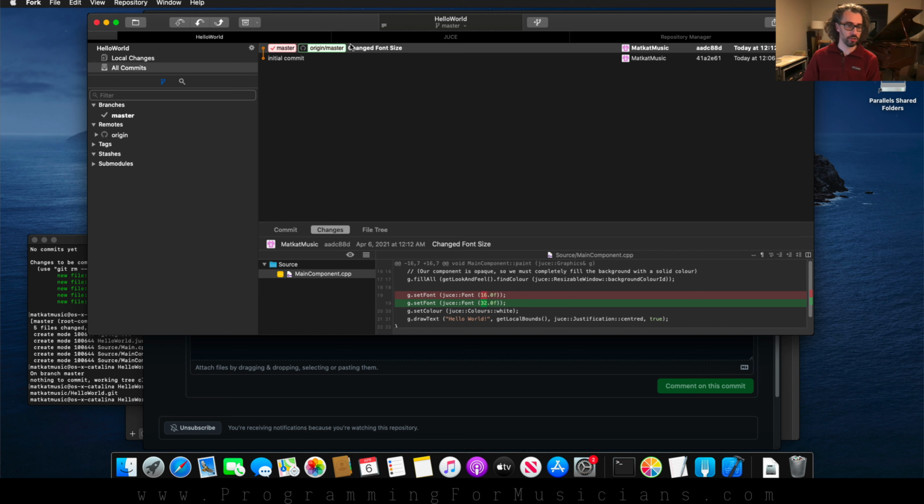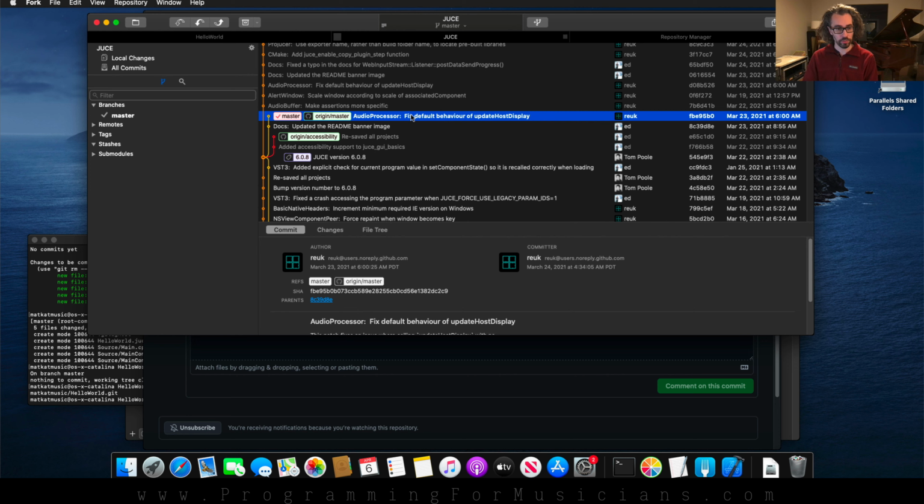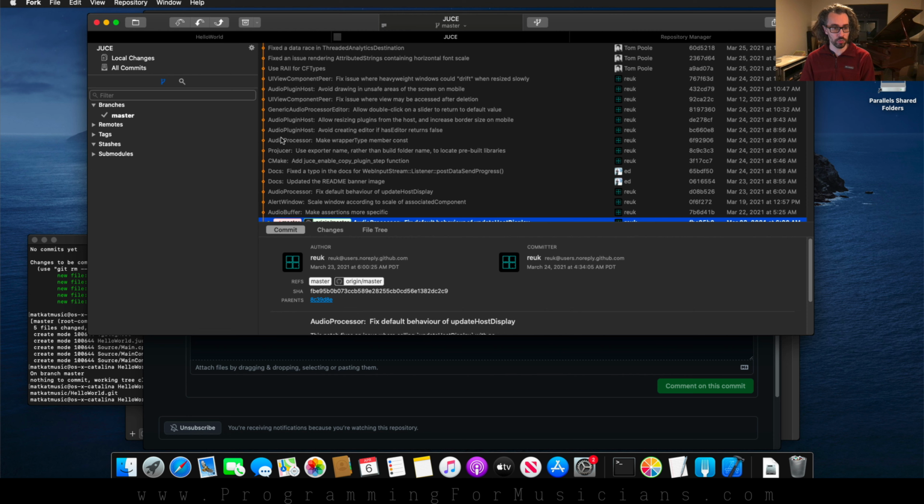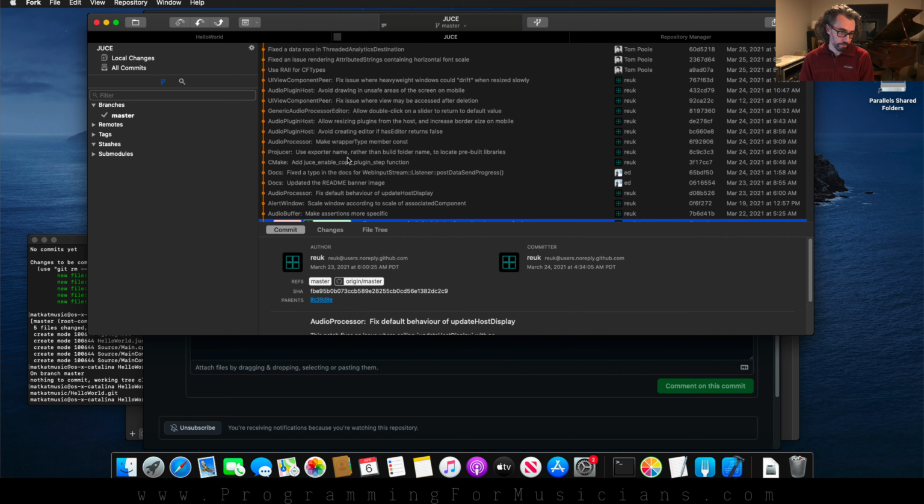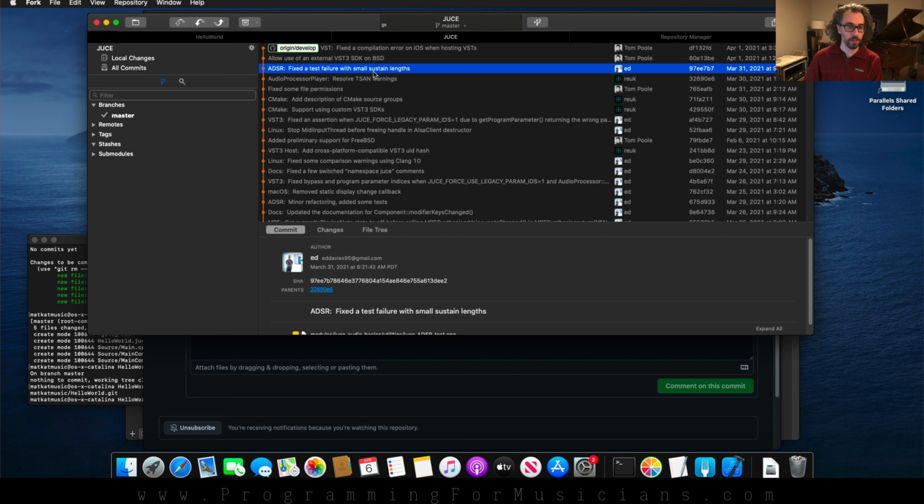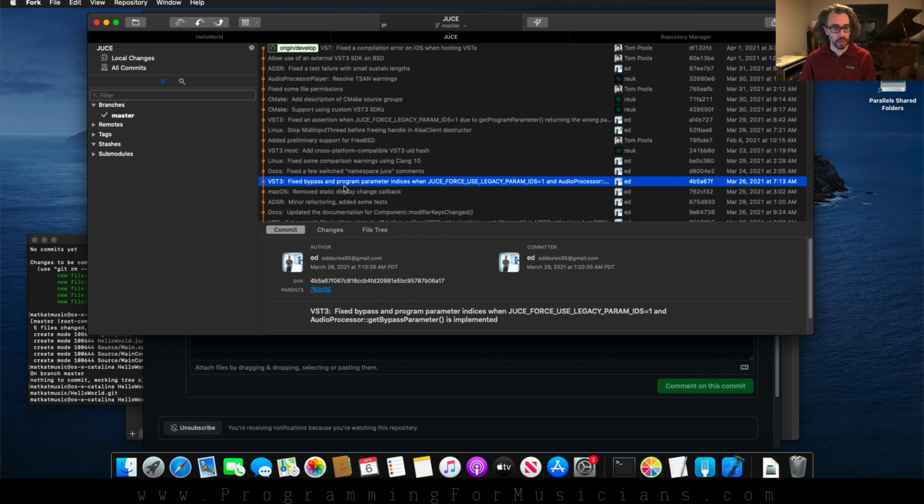For example, a great place to look to demonstrate this is the master branch in JUCE. The master branch in JUCE is the most stable version of the JUCE framework. Now, we have a bunch of commits which have happened since then, and they're fixes to things. Like this fixed some file permissions, fixed a test failure, fixed some comparison warnings using Clang 10, fixed bypass and program parameter indices when JUCE_FORCE_USE_LEGACY_PARAM_IDS is 1.